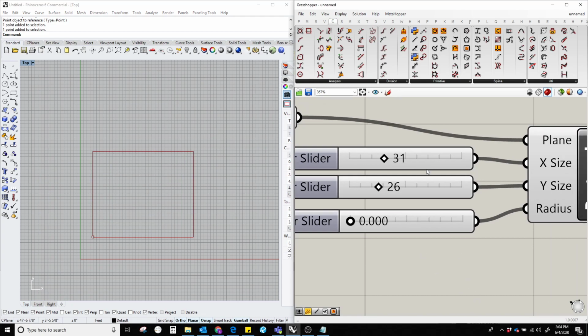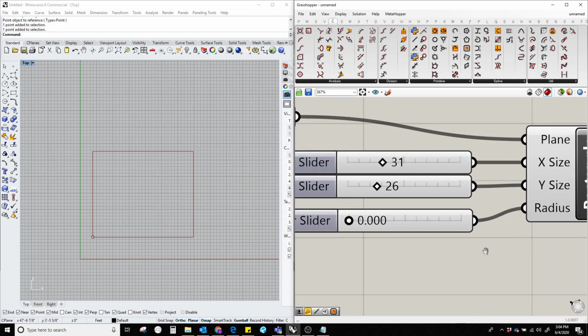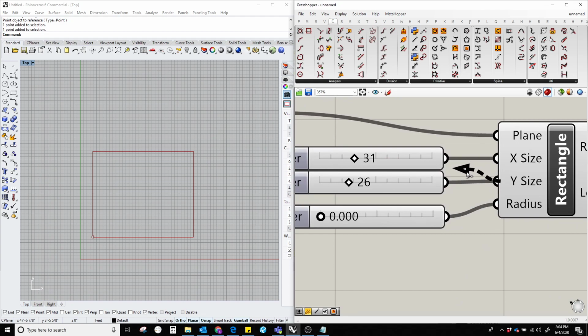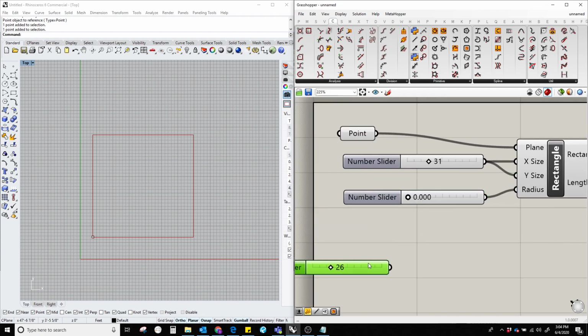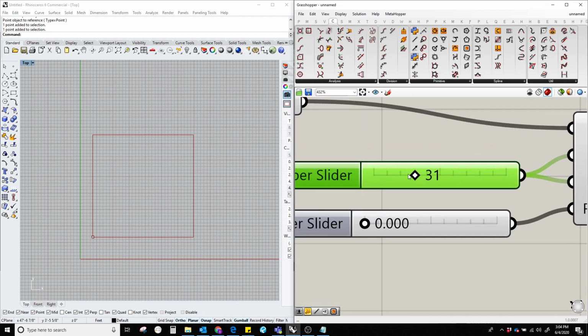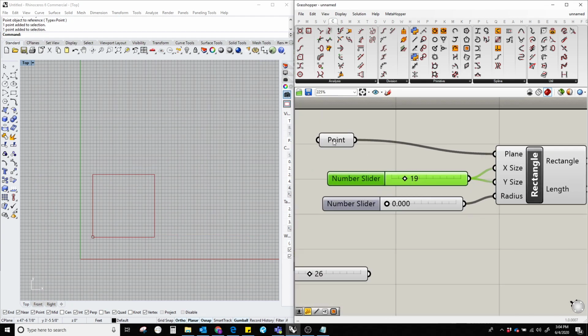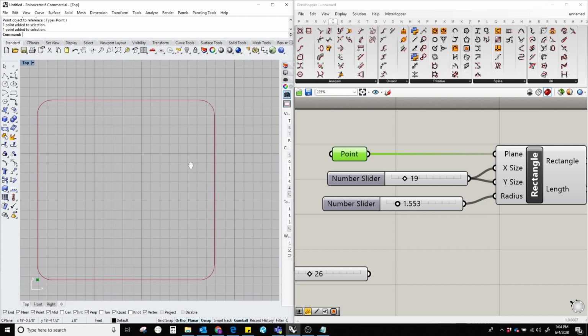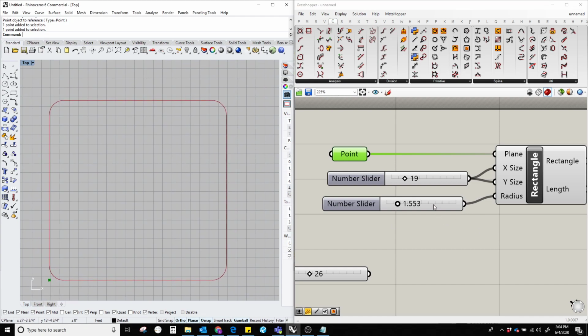And to make a square, you can just plug the Y value or the X value to the same number. So let's remove it, and you can see that it's a square. All right, and now we can also smoothen out the corners with the radius. It's just a matter of choice.